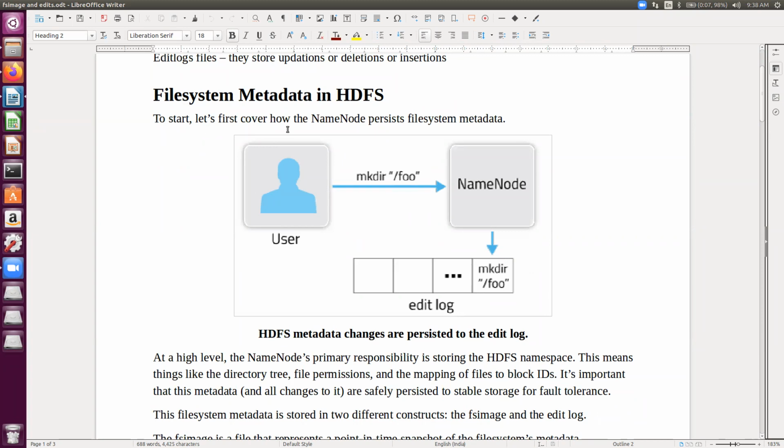Now let's see how the name node persists file system metadata. For example, if a user gives a command for creating a directory, then first of all, this request goes to the name node to check on which data node this directory could be created. So this information is there. As we discussed in our database management system course, when we were discussing how data is stored, we discussed that two types of schemes are there: the immediate update and the deferred update, if you remember.